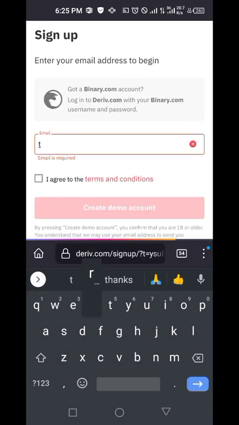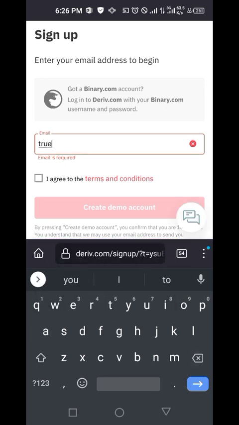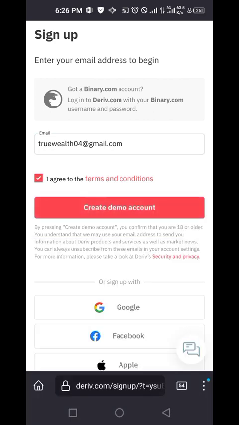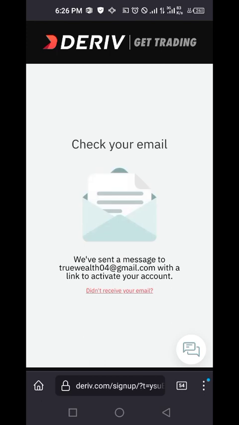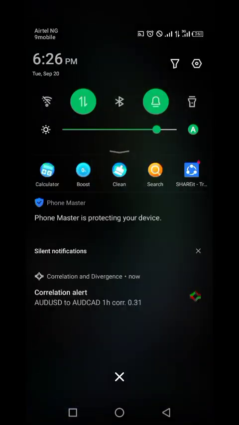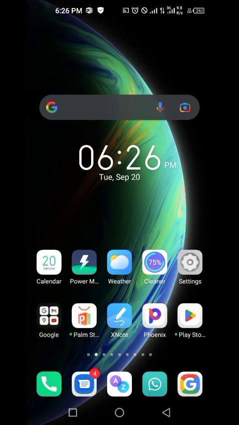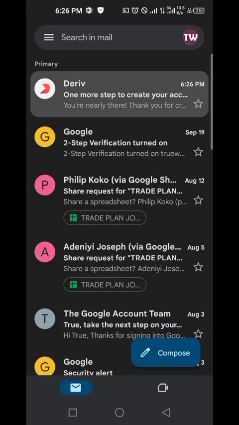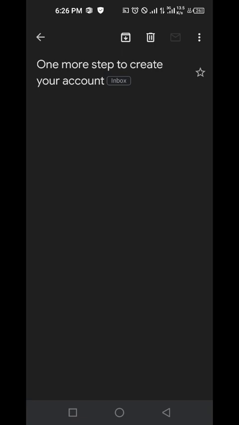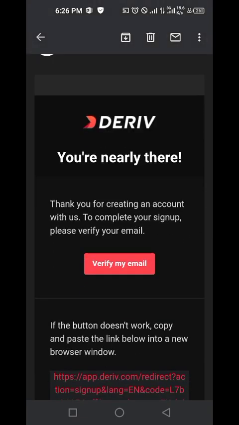Just type in your email. I'll be using Truewealth email. Let me skip this, pause the video so that I can show you. So you click on create a demo account. Okay, it says check your mail. So when it says check your mail, an email should drop here. If the mail does not drop, I can just go to my mail. Okay, so just click on verify my mail.